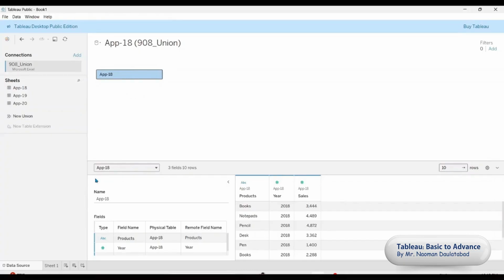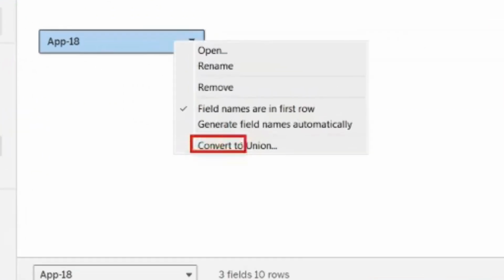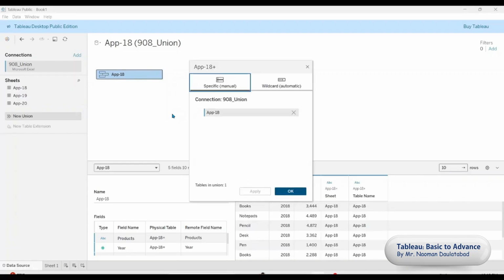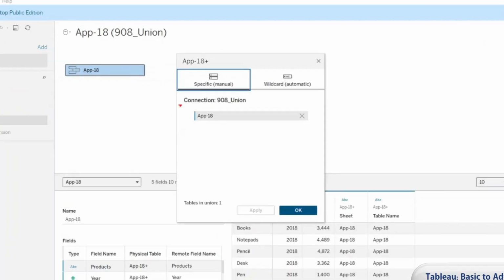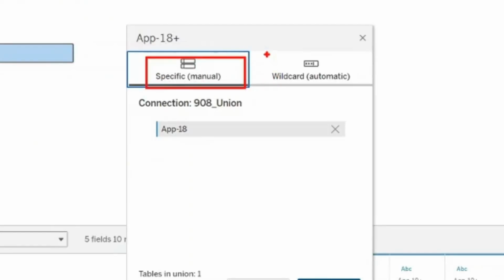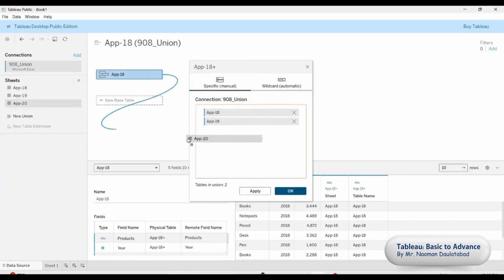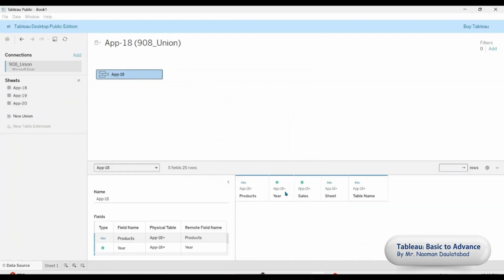When we were using joins, we were adding columns beside this table. But in unions, we are adding rows below this table. That is the basic difference. If I want to add a new table below this, I just create it here and go for the option called convert to union. There are two options here. Specific, which is manual, and wildcard, which is automatic. We are going to see the wildcard option later. Let me first add 2019 and 2020 as well and say apply and OK.